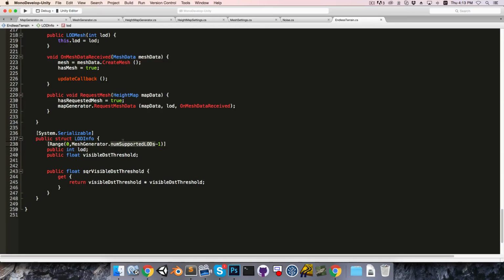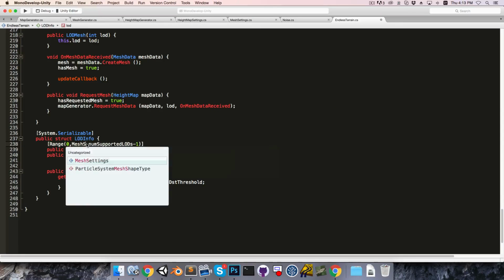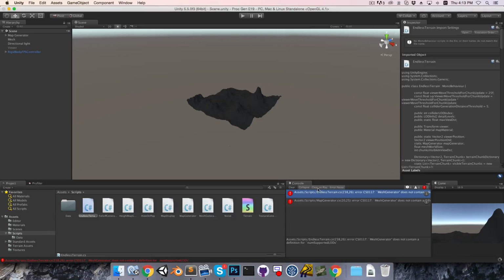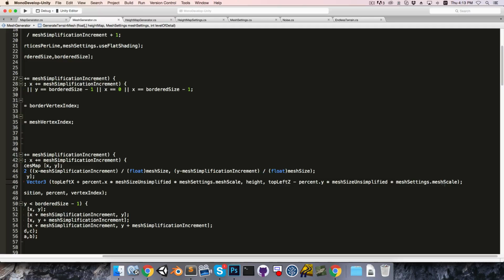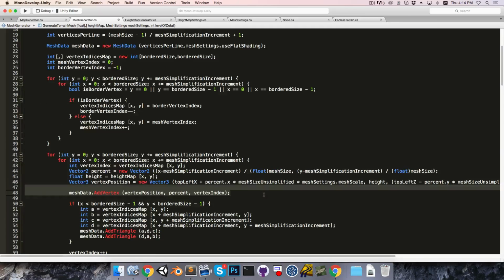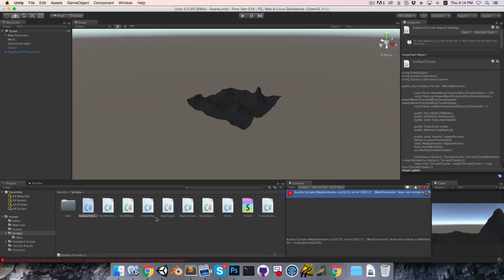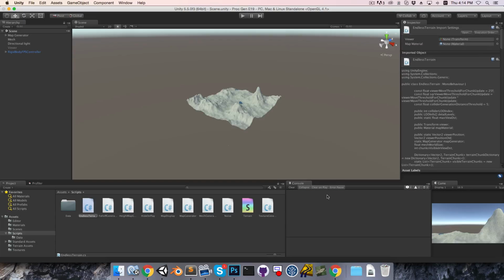So over here, the number of supported levels of detail is stored in mesh settings. So save that. And here, that's just the same thing. And then, before I forget, in the mesh generator, I made a mistake here when multiplying by the mesh scale. I need to just enclose all of this in parentheses so it all gets multiplied by that. And same thing here for the x-axis, like so. Okay, so I'll save that, go into Unity, and that should be all the errors sorted out.